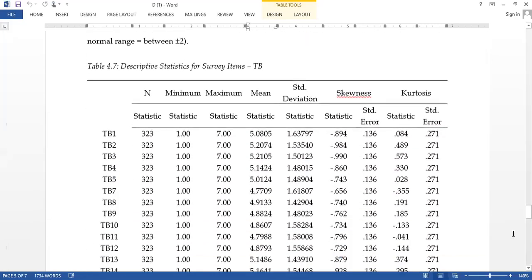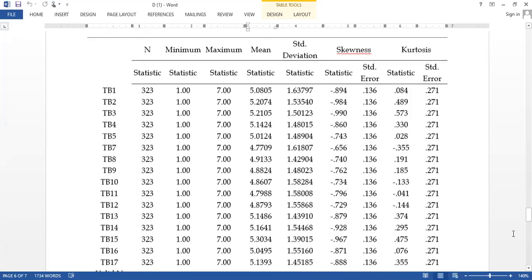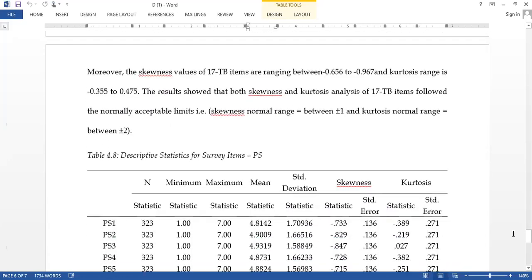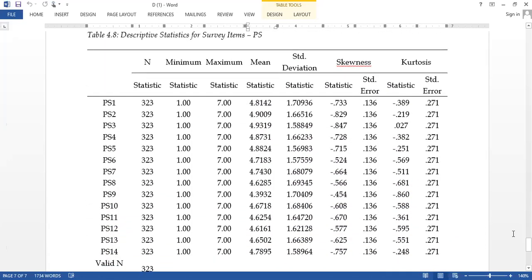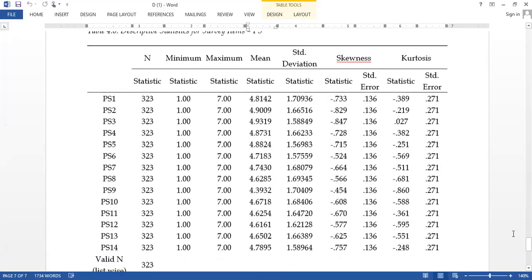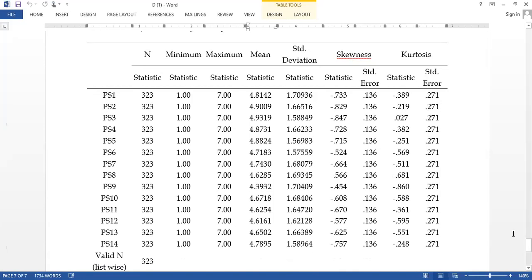We also have the descriptive statistics table of team building, which contains 17 items. Similarly, we can interpret the table accordingly. We also have a table of descriptive statistics for our fourth variable, that is project success. So this is how in SPSS software we can perform different types of analysis with respect to demographic profiling and descriptive statistics.